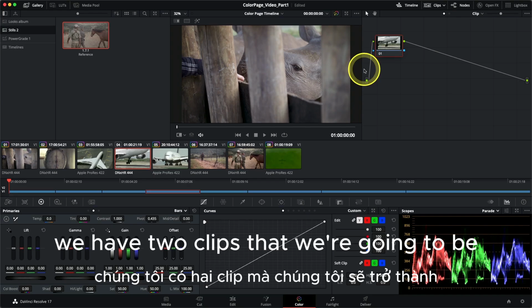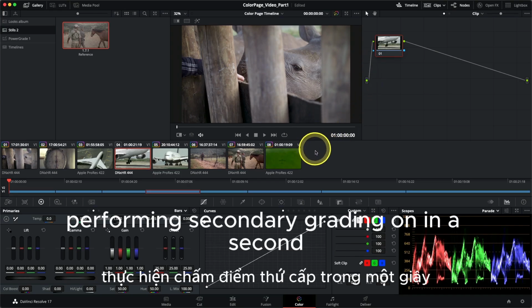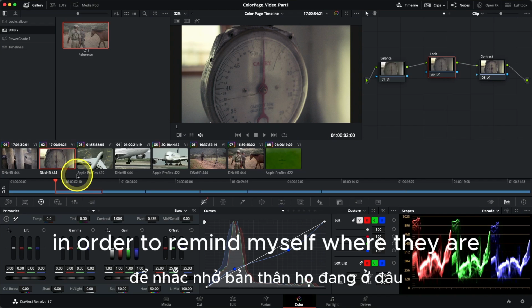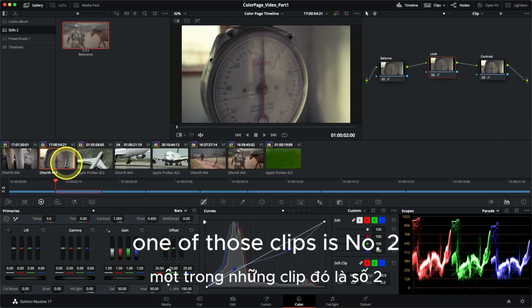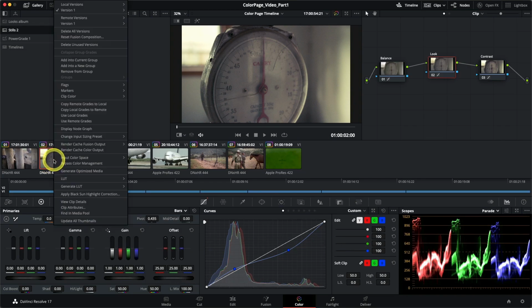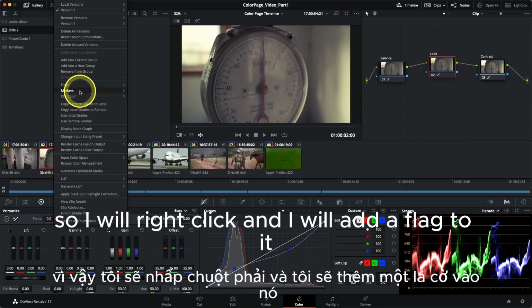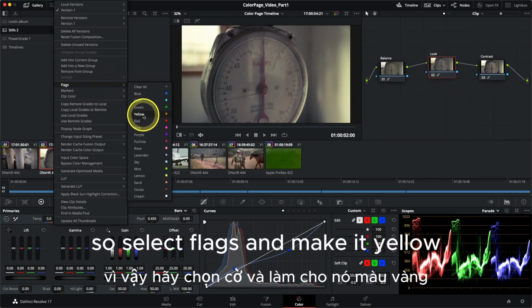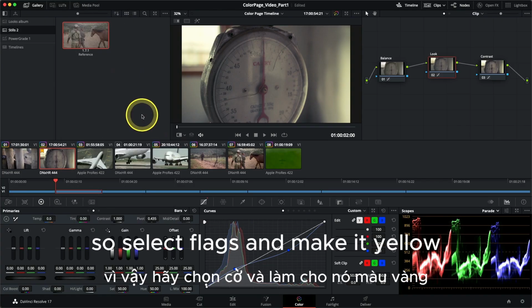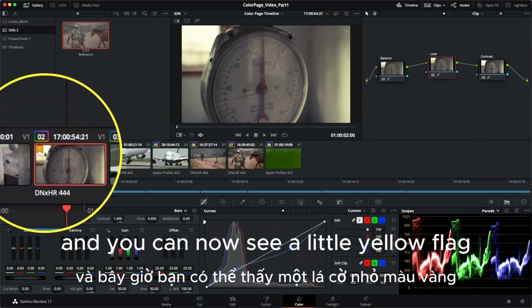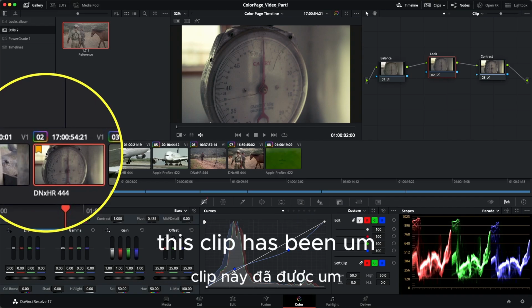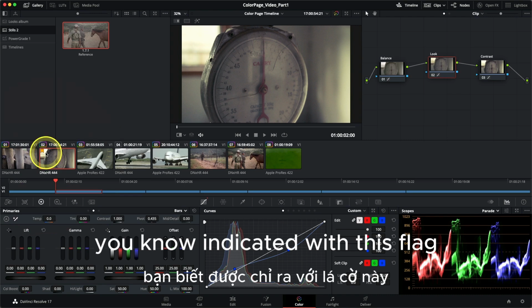For example, we have two clips that we're going to be performing secondary grading on in a second. And I will mark them in order to remind myself where they are. One of those clips is number 2. So I will right-click, and I will add a flag to it. So I'll select flags and make it yellow. And you can now see a little yellow flag in the top left corner indicating that for whatever reason, this clip has been indicated with this flag.